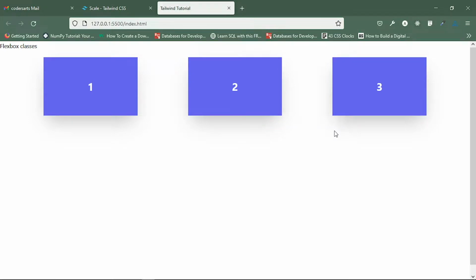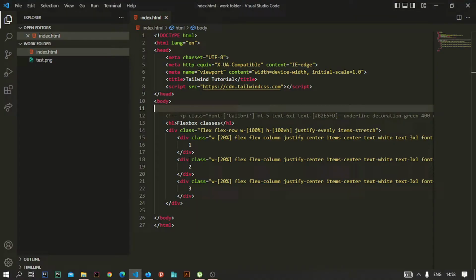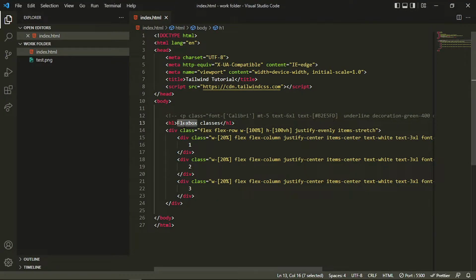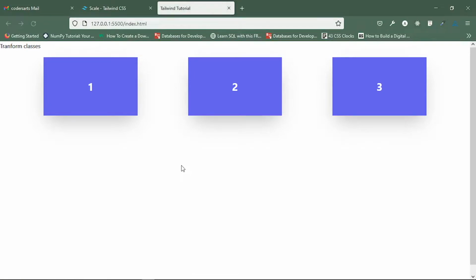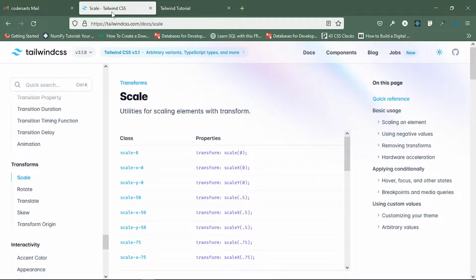So hello everyone, in this video we are learning about some transformation classes. So how can we add that? Let me just change the title as well. In the earlier video we saw how we can add flexbox classes. Similarly, we can add some transformation classes just like this scale class, which can increase the height or the scaling of an element. Scaling means height and width basically.